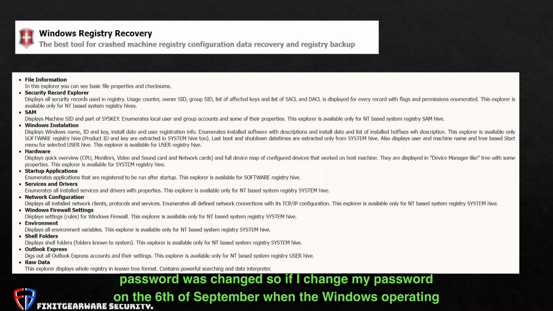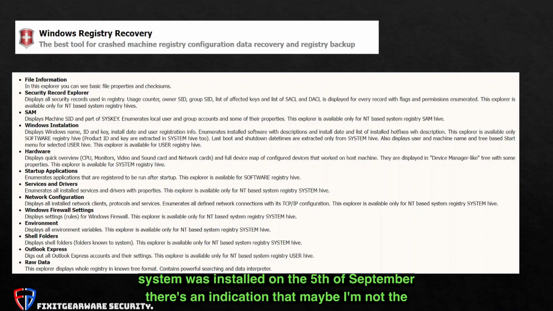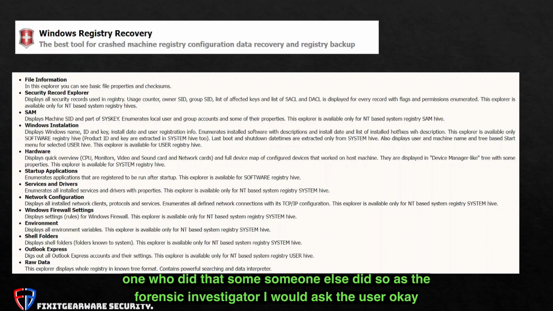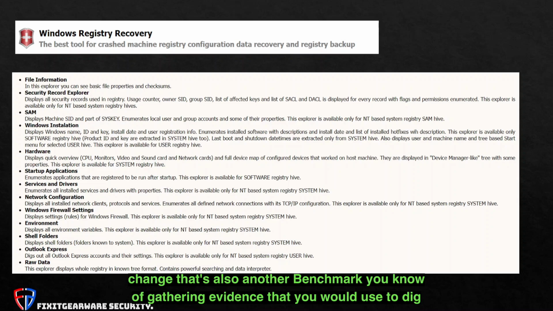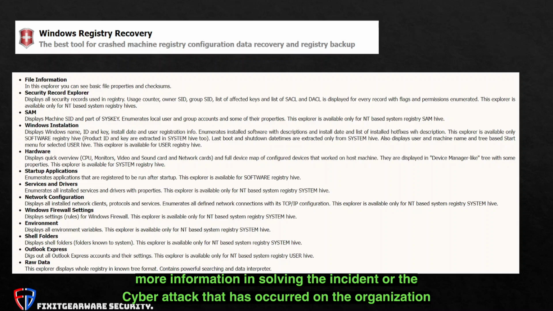So if I change my password on the 6th of September, when the Windows operating system was installed on the 5th of September, there's an indication that maybe I'm not the one who did that, someone else did. So as the forensic investigator, I would ask the user, okay, on this day, did you change your password? And if the user says, no, I am not aware of any password change, that's also another benchmark of gathering evidence that you would use to dig for more information in solving the incident or the cyber attack that has occurred on the organization.